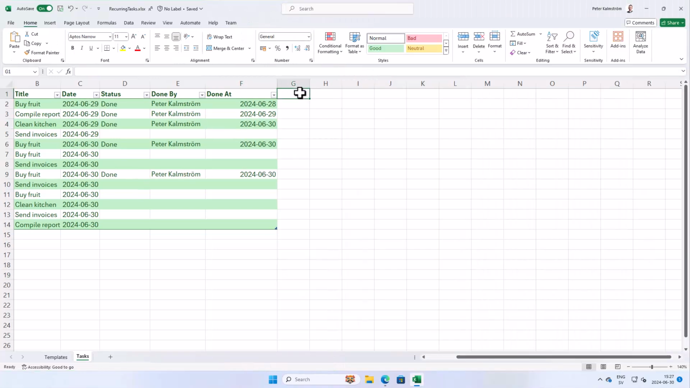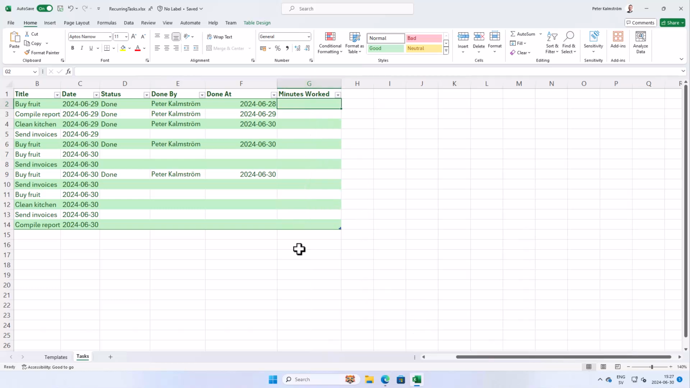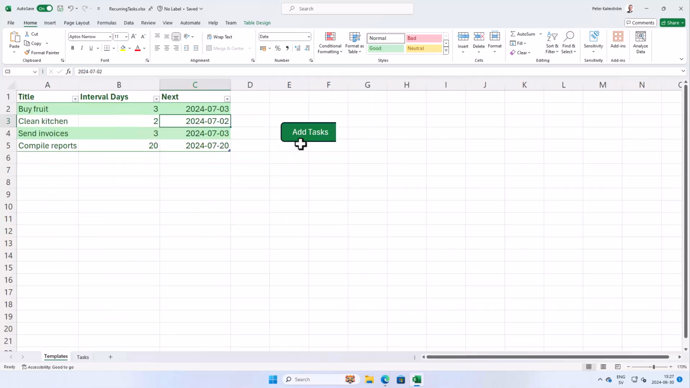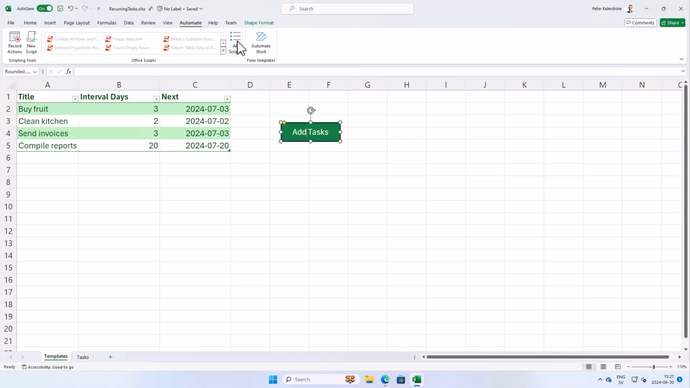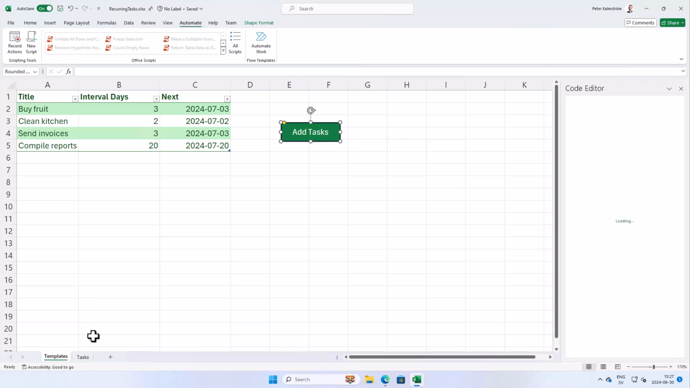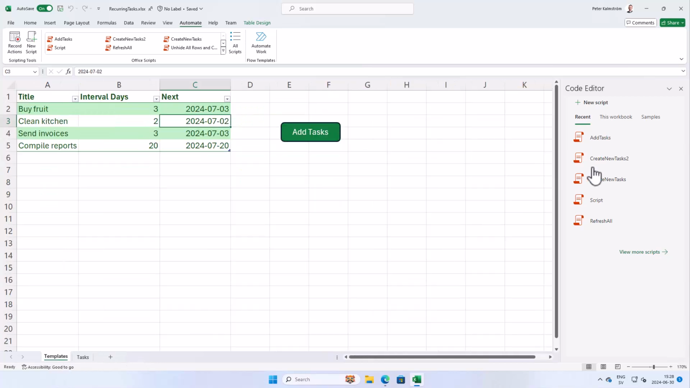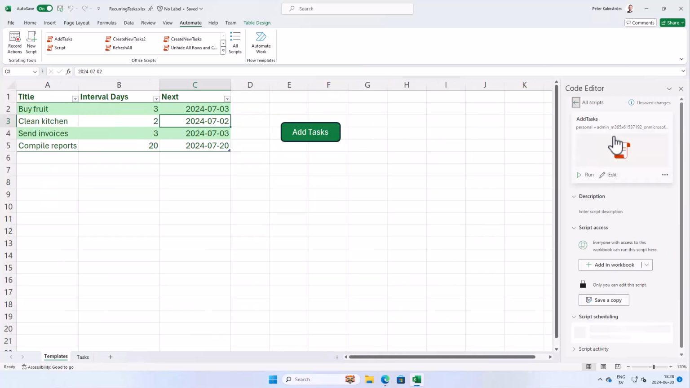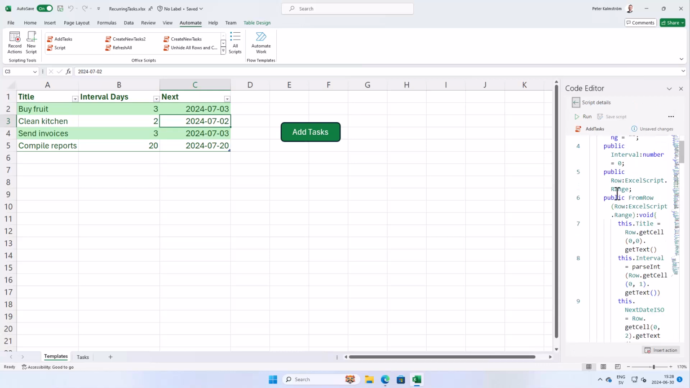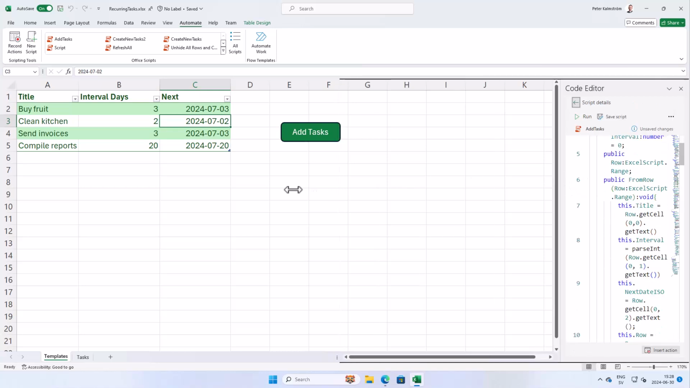For adding the extra column, I'm just going to insert here a new column called Minutes Worked. And that is, of course, going to be a number. And then in order to make this code that I have run as it should, I need to go in and edit that code and just put another column in. Because otherwise, when I'm adding a new task to the task table, I'm putting empty values here to these cells. And that needs to match up. So that's the first thing we need to do.